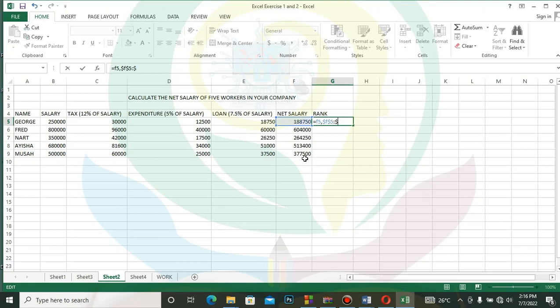Then the last one is what? F9. So you bring your F, then your dollar sign. As for the ending part, you don't have to bring it first. What you only have to do is what? You bring the dollar sign, and the last number is what? 9. So you can see by default it has shaded that portion for you.